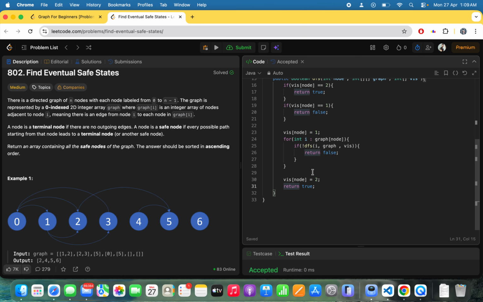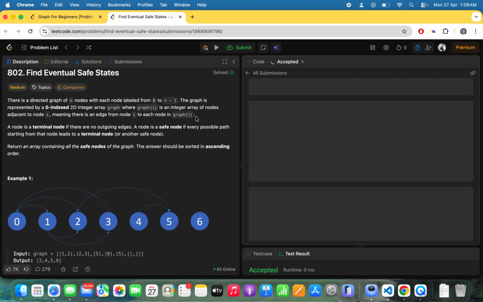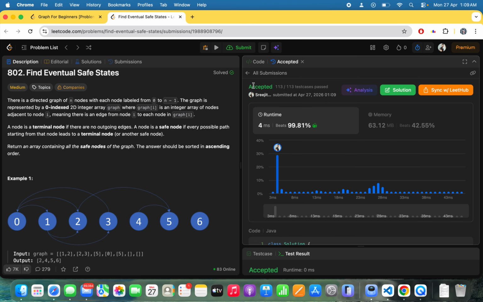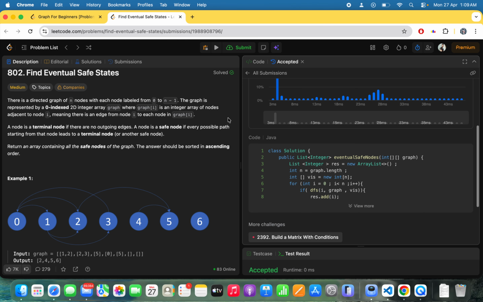So okay, I have run this and it's passing. Let's submit that. This is the second time I'm doing this question. The first time was also in Java. Yeah, this is accepted. So that is it for this part.